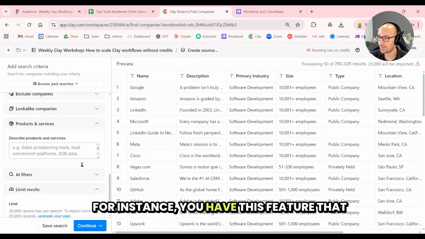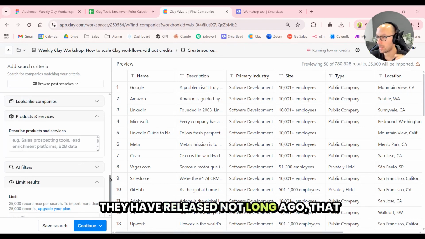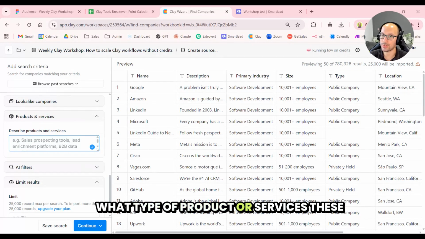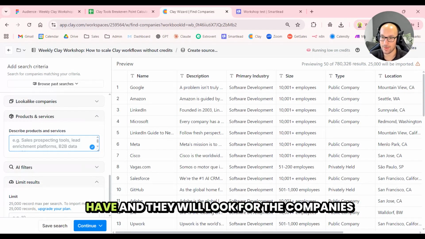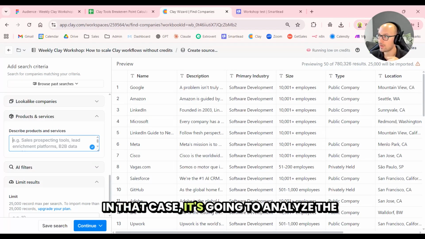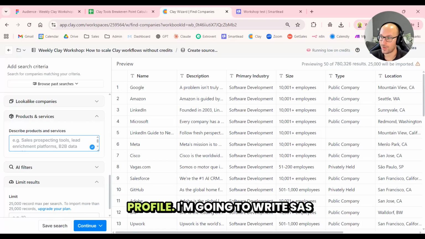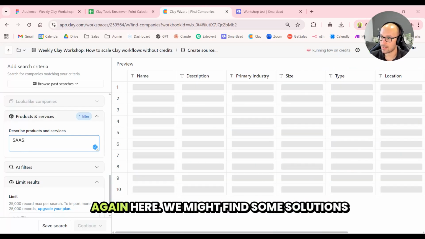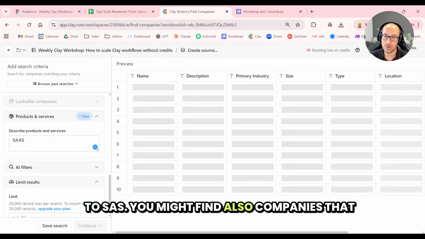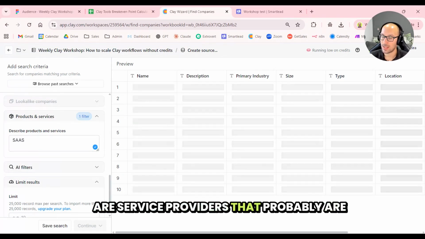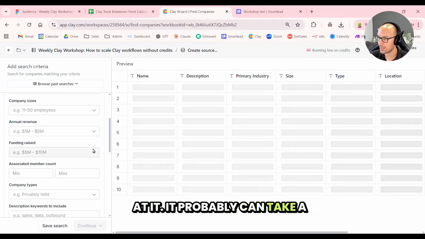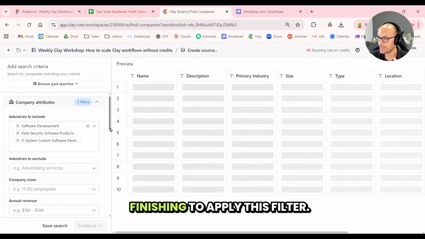For instance, they released a feature not long ago that allows you to describe in natural language what type of product or services these companies should have, and it will look for the companies that match that criteria. In that case, it's going to analyze the description of the company in the LinkedIn profile. So I'm going to write SaaS again here. We might find some solutions that are related to SaaS. You might also find companies that are service providers that are probably targeting SaaS companies. Let's take a look at it. It can probably take a bit until it finishes applying this filter.